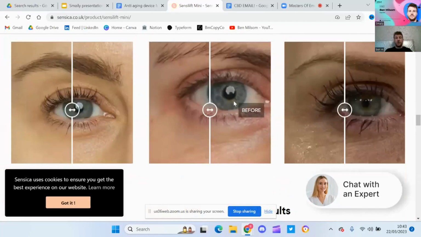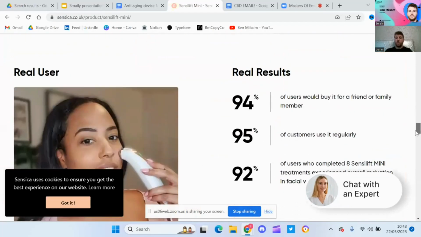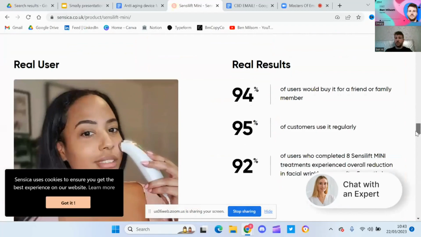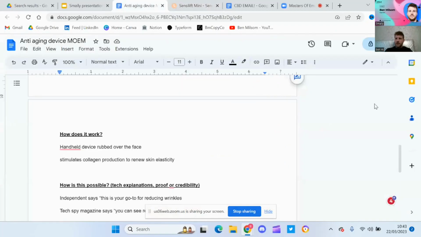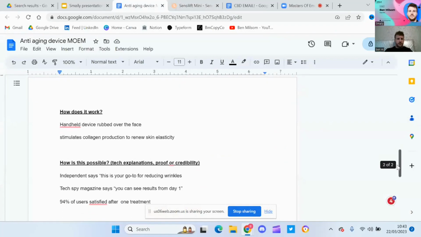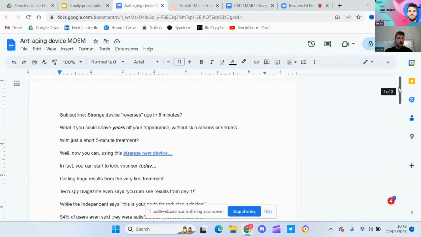You've got these. You can use these before and afters in your email. Pictures do work well, so it's not always plain text. And then you've got these kind of things as well, which satisfies that how is it possible. So from that, I've just literally chucked this together.